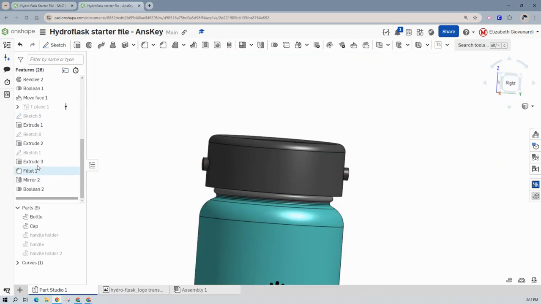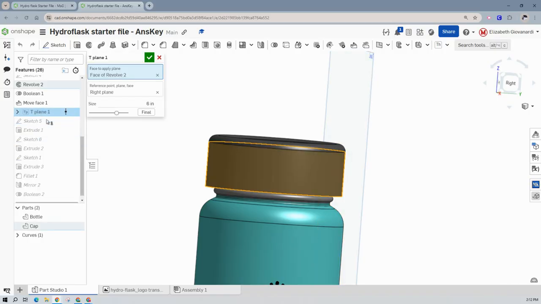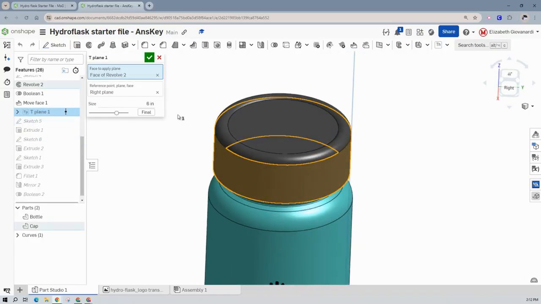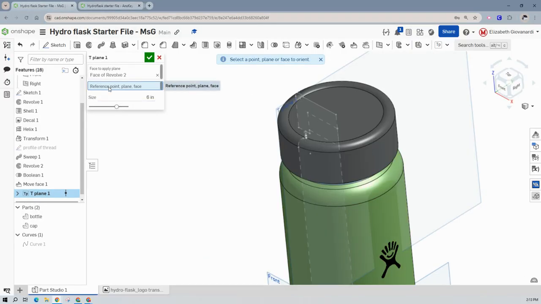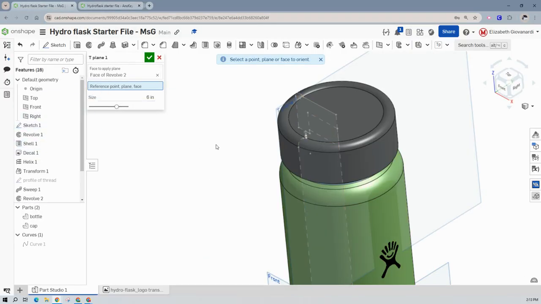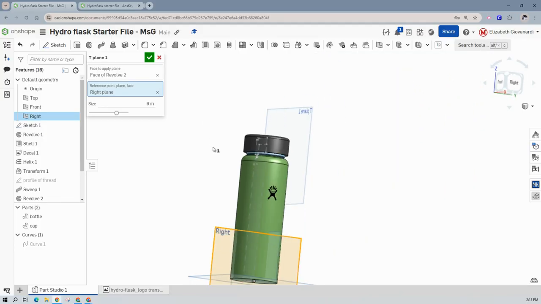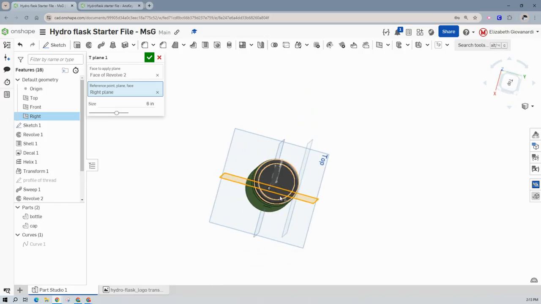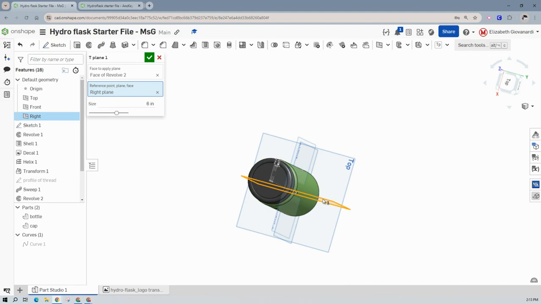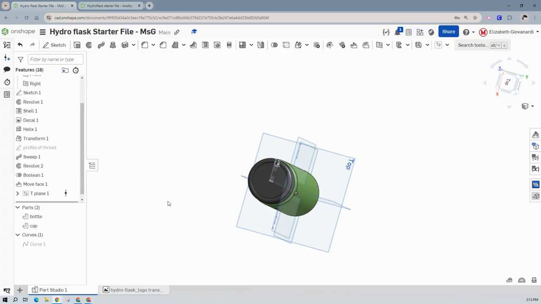And let's look again at how we did it in our answer key. We just use the right plane, to say it's perpendicular to the right plane. And you'll see that this new plane was created exactly right where the right plane that I referenced intersects this cylinder. All right, and the size is just the size of the plane, but that really doesn't matter, so I'm going to green check that for now.